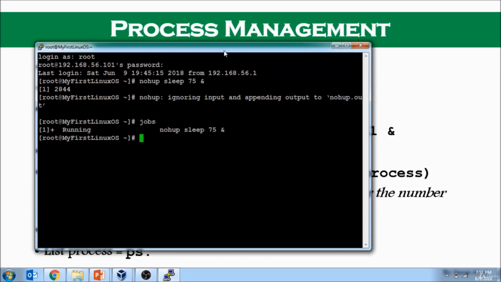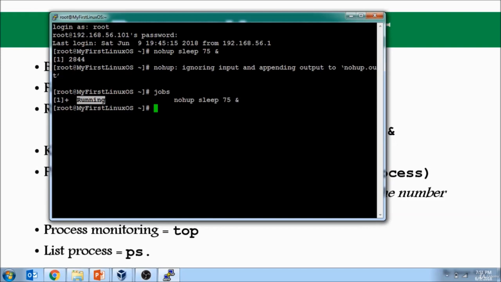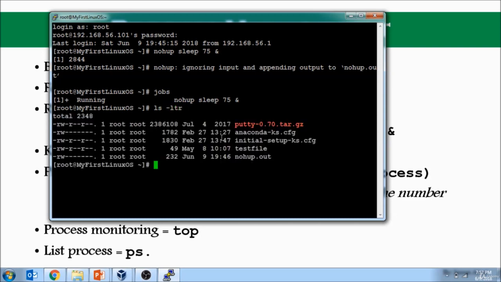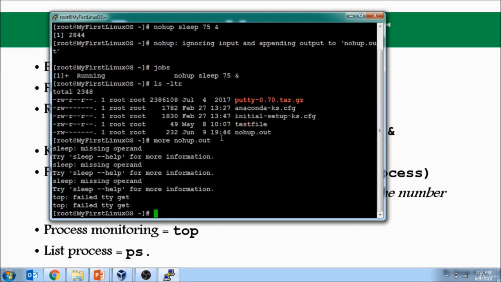So when you do jobs, you'll see it is running, but it is not impacting your terminal. It's not attached to your terminal. So even at this time, if you close it, this process will still run. Now, what about this nohup ignoring input and appending output to nohup.out? Well, every time you run a nohup command, it actually creates a file called nohup.out. So it has all the information, all the things that you have typed in there. It will just record everything.